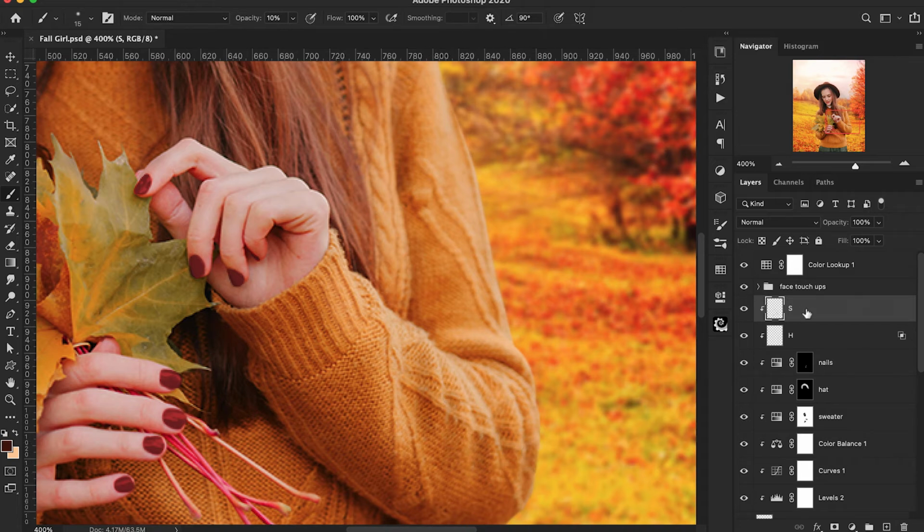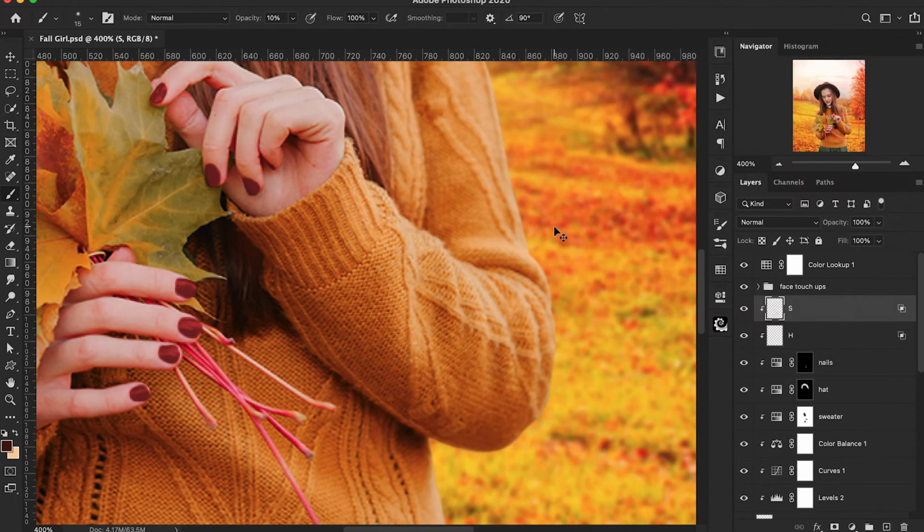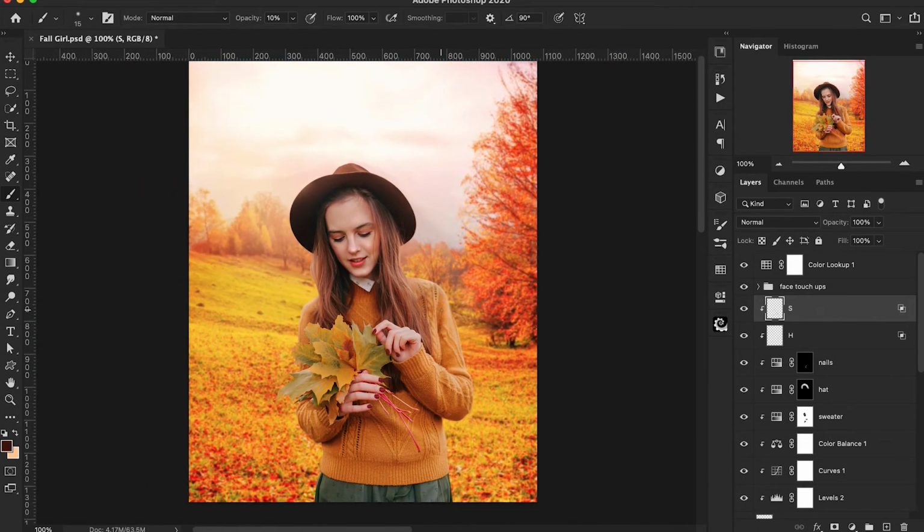And then for our blend if, we're actually going to do the opposite. This time we're going to go to the bottom right portion, break up these anchors, and then slide this to the left to bring back some of the brighter spots. All right, and then let's go ahead and lower down that opacity on there.